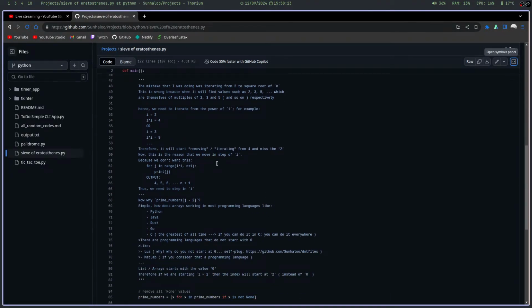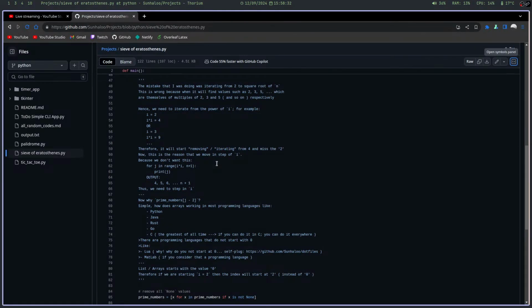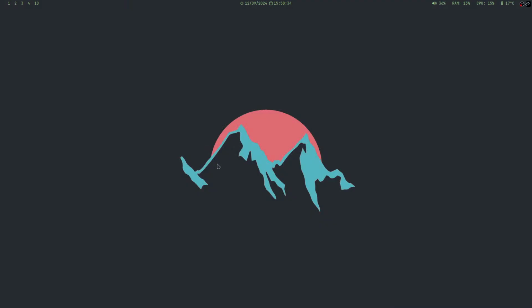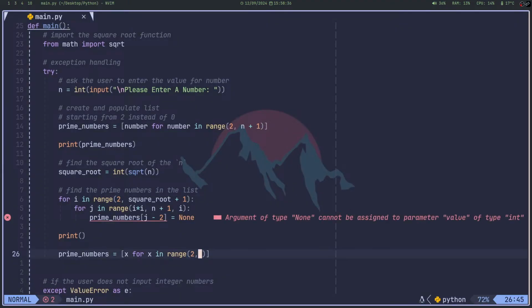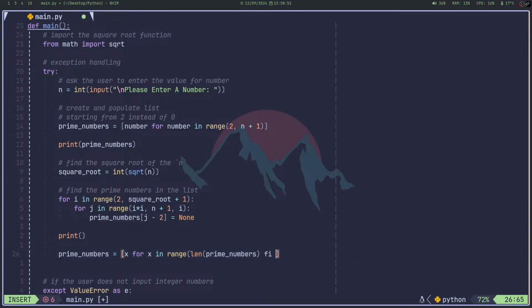So prime_numbers is equal to x for x in a range of 2 to n. I forgot. No. Okay. If it's not None. Okay, x if x is not None. Okay. Oh, so I can do this: for x in length of prime_numbers, if x not None.